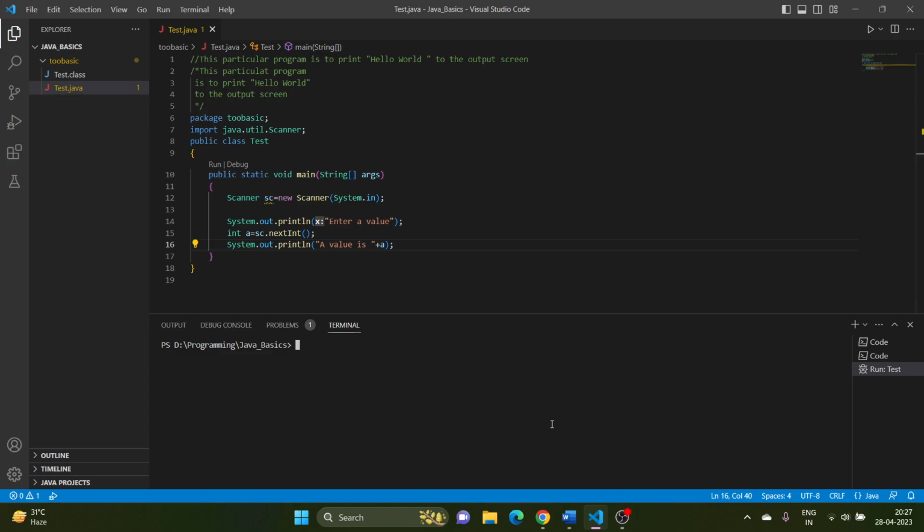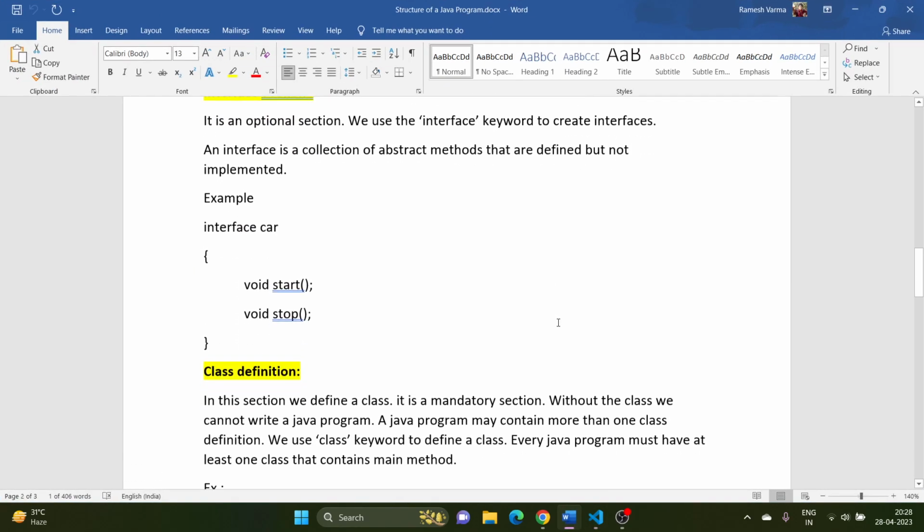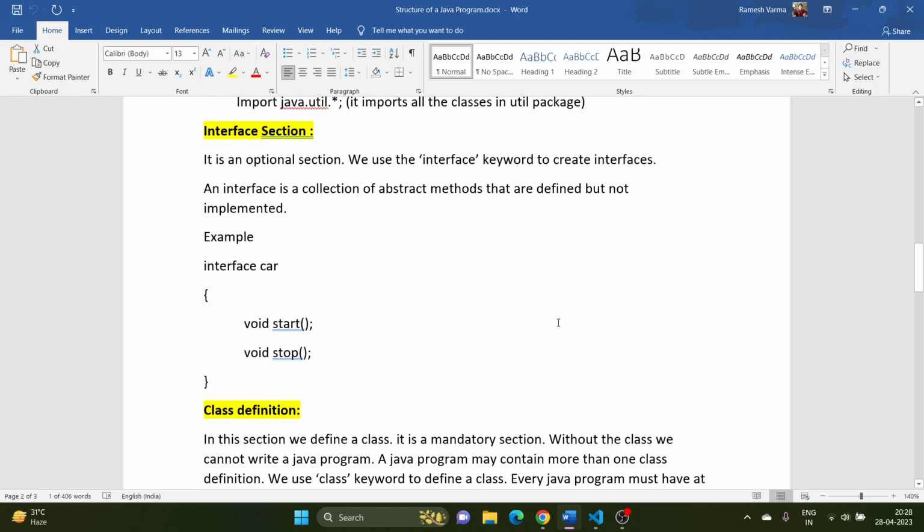So what is the next section? The next section is the interface section. This is also optional. If you want you can write it, otherwise you can ignore it. This is some advanced level concept. For now I will try to simplify things for you as much as I can. So interface is a keyword to create interfaces. We will use the interface keyword to create interfaces, and an interface is a collection of abstract methods.